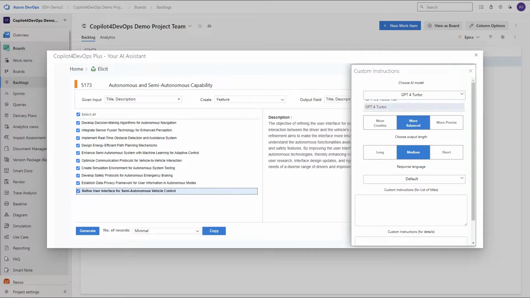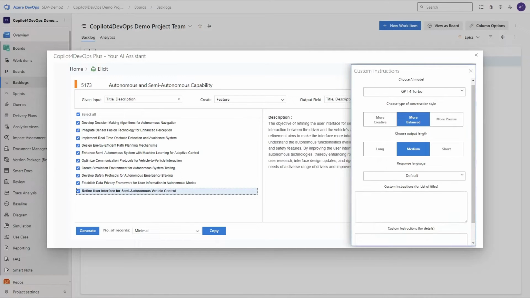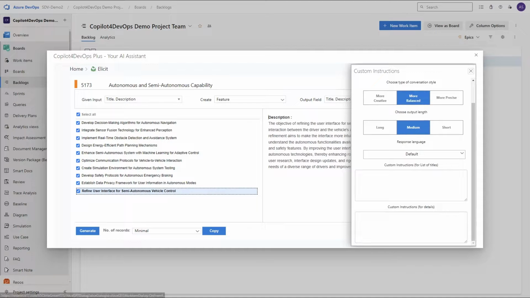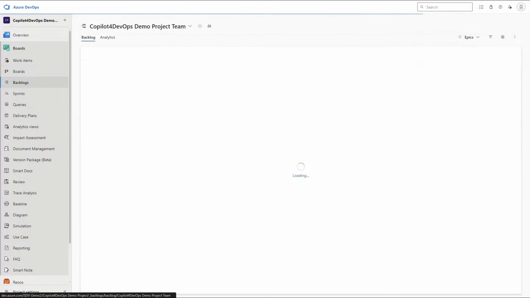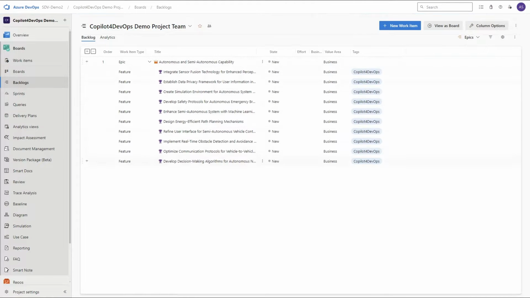Under Custom Instructions, you can also choose which GPT model you want to use, the conversation style, the output length, and choose the output language. The default is English. So we are going to go ahead and create features for this epic. It's going to create all of these as work items, which are visible upon refreshing.